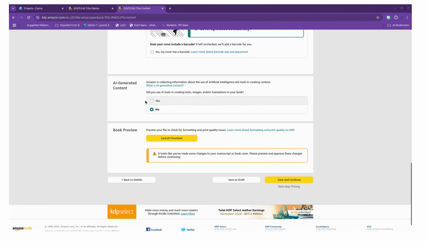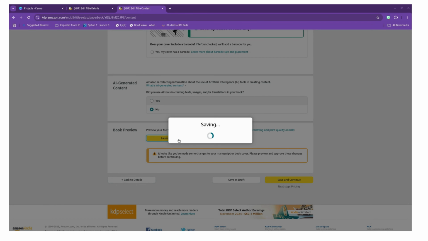All right, if you use AI at all, you have to click yes. If not, just click no. And then you want to launch your book preview. This is where you get to see what your book is going to look like before it's printed.